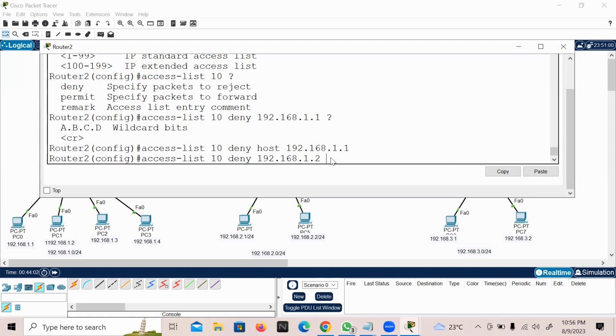So now I am putting... I didn't write here host, so I have to put here the wildcard mask for a single IP address. This is the wildcard mask for a single IP address: 0.0.0.0. It means you can just reverse the subnet mask 255.255.255.255. That's why I put it.